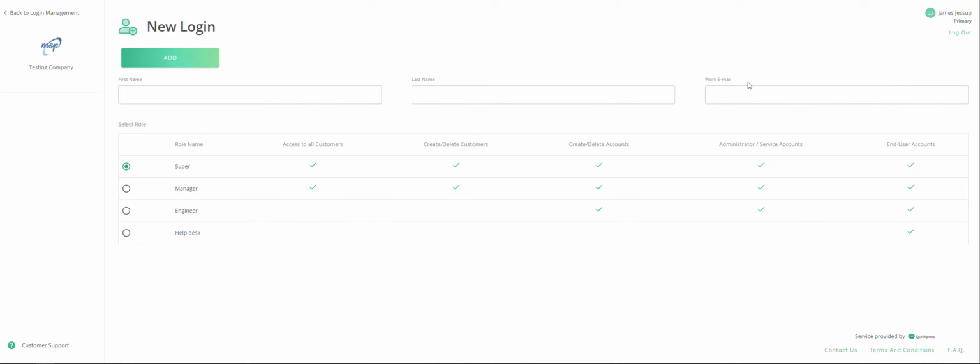So if you go ahead and create a new login, you'll notice you'll be able to enter the first, last name, as well as the work email, and you'll be able to choose from one of 4 new roles. Now, just to make it clear, the super admin role has full access to the system, as well as the ability to create, modify, and remove other users or logins to the system.